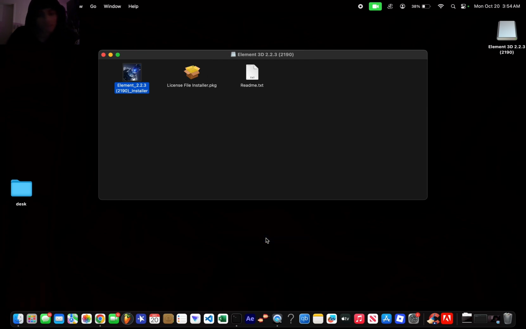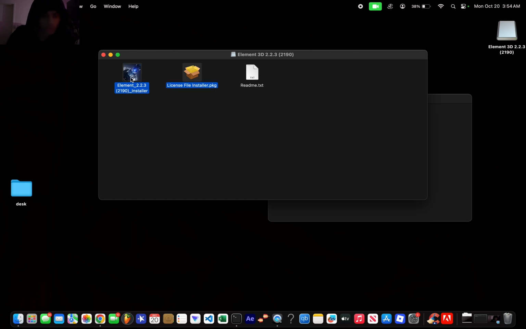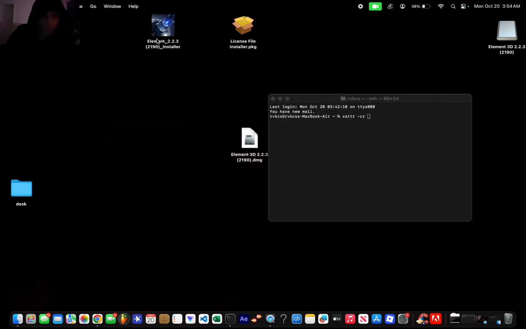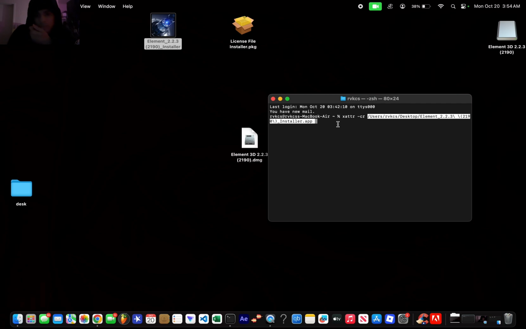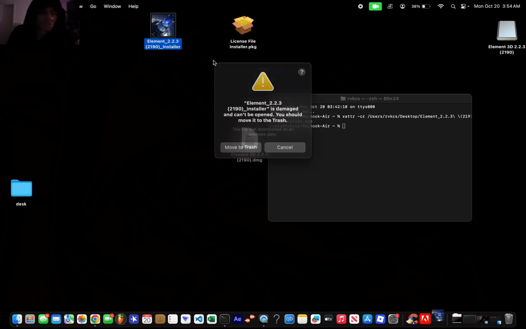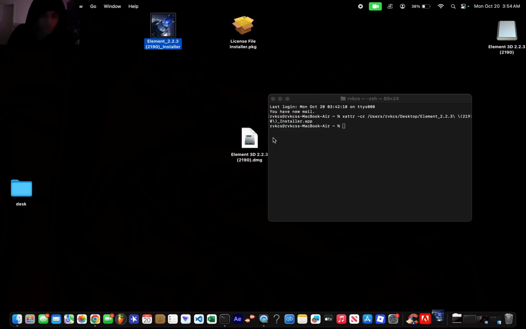You go to Terminal, and then you wanna type in xattr -cr, with a space. And then you want to drag both of these to your desktop. If you don't drag it to your desktop, it's not gonna work. And then drag it in there, click enter, and you don't need to know why that works, but just know that it does. And then you're gonna right click and open this, and it's probably not gonna work the first time. Just do it again, open.